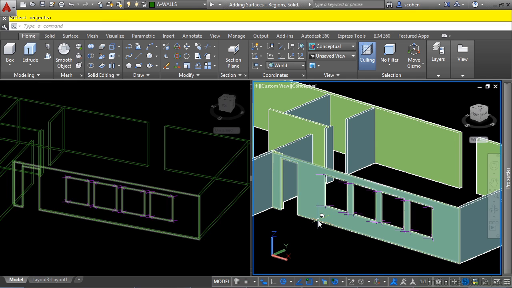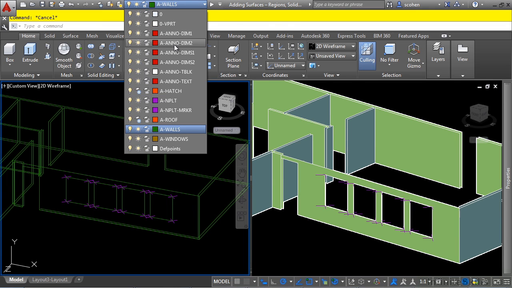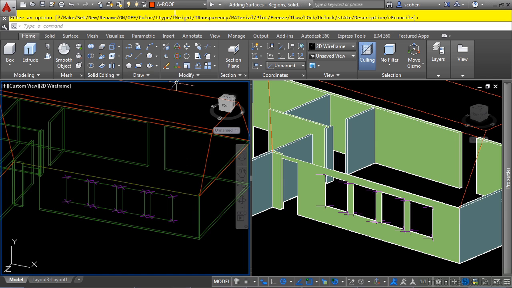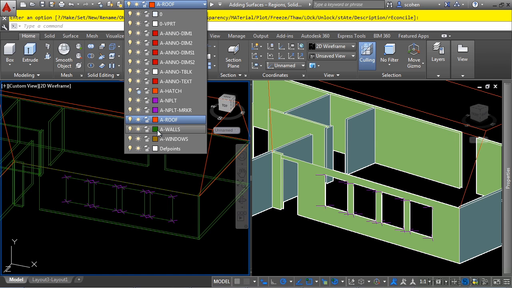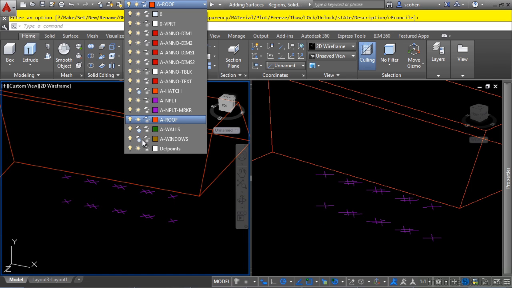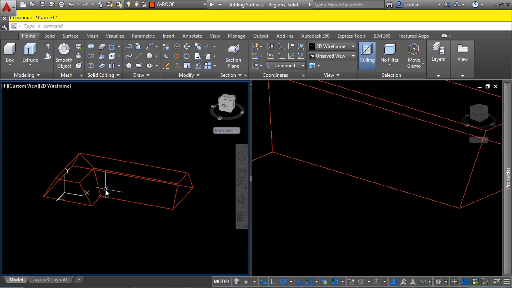Pretty cool stuff. Let's turn on our roof layer and make it the current layer. And now let's freeze the wall and the window layers, as well as the no plot points. We want to create some sort of solid area where holes exist. So for this, we can simply create regions of these areas.